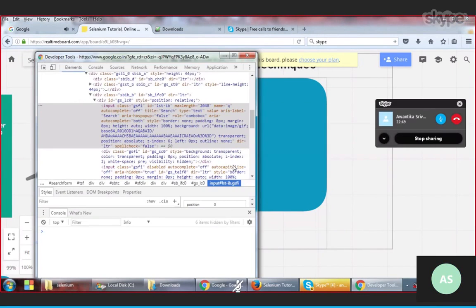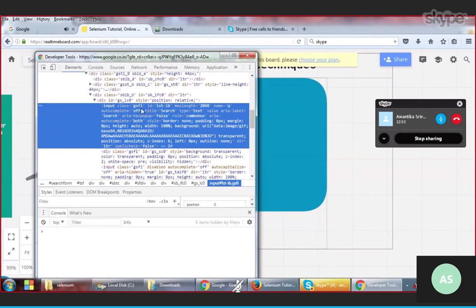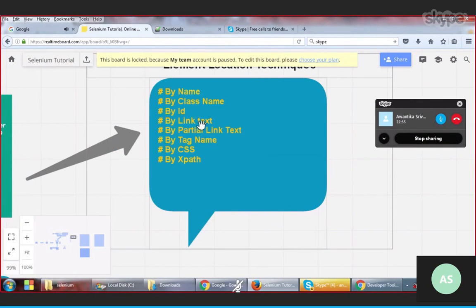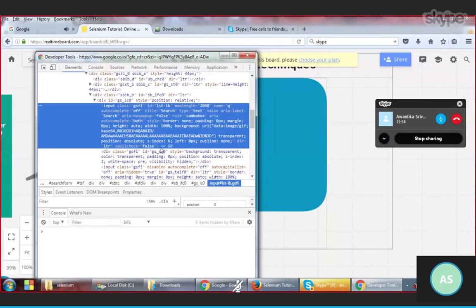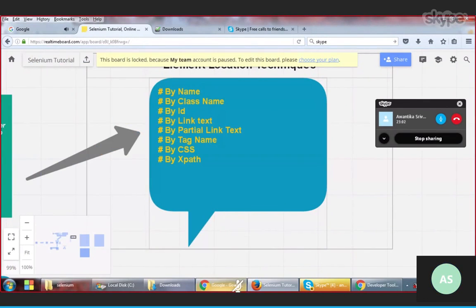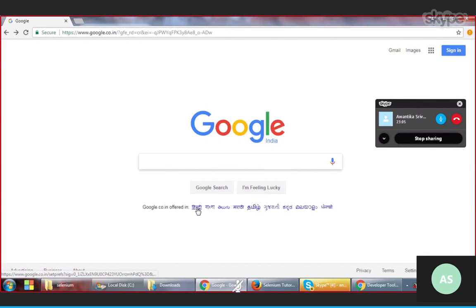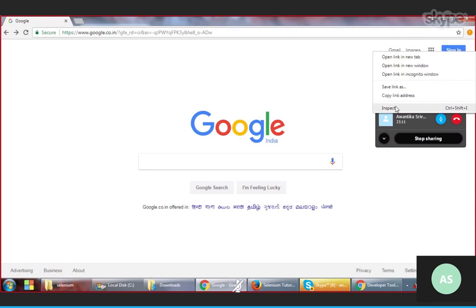Is it clear? So we have seen name, class, and ID here. The next is link text. So a link text example we cannot show here. Probably I will show, yeah, this might have. So I am going to click this, or the Gmail link will be having. So this Gmail link, how are you going to identify?